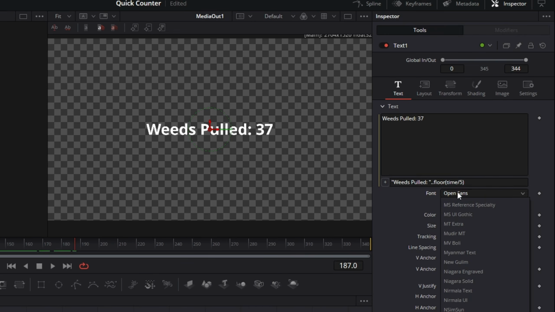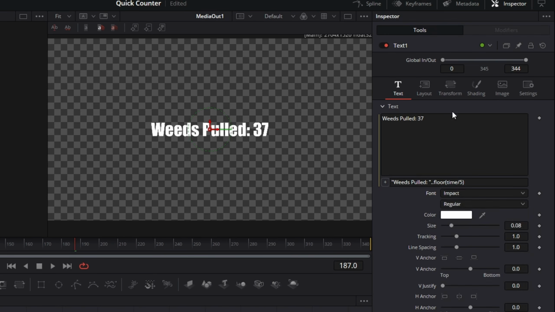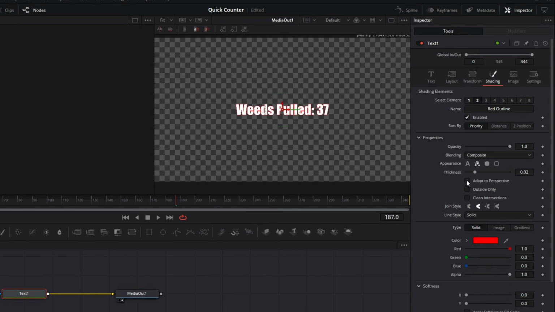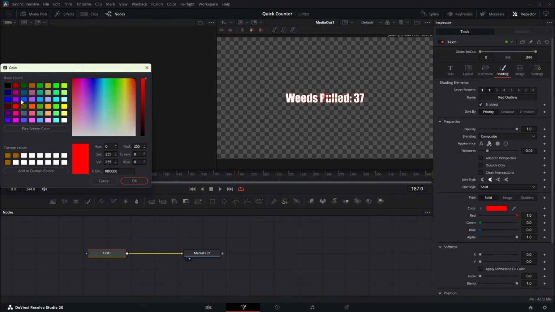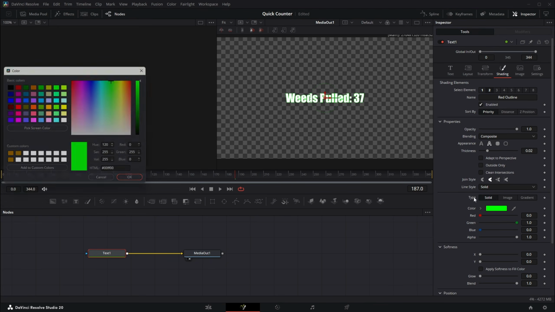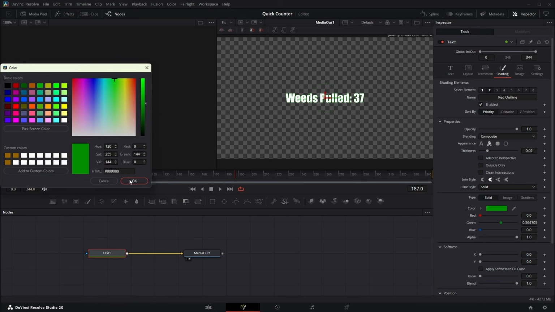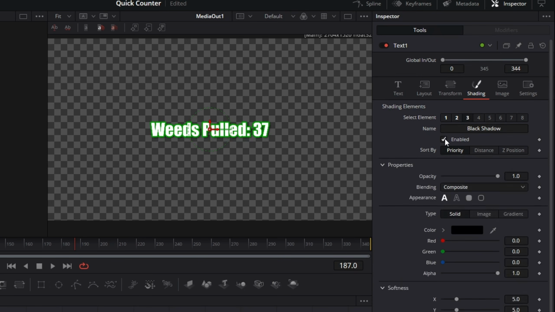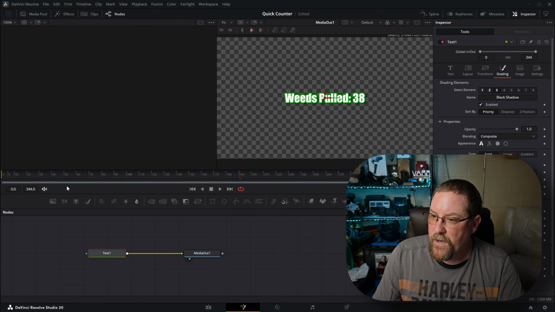Then we can go in here, we can select Impact, and we can come over to Shading and go to number 2, click Enabled, change that to a blue or a green. Hey, he's doing lawn stuff. Let's do green. That's too bright a green. Let's drop that down to about there. That's better. And then we'll bring that thickness up. We'll go to the 3 for black shadow, click Enabled. So now that's good to go.